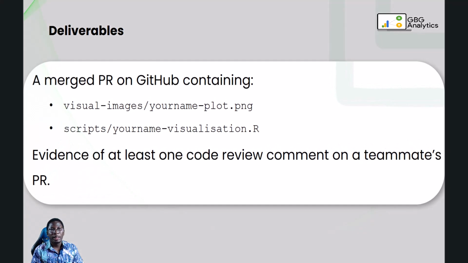Here are your deliverables. A main pull request on GitHub containing the plot that you saved in the visual image directory, and a script that you used to generate those plots, and you must save them in the script directory. Then evidence of at least one code review comment on a teammate's pull request.